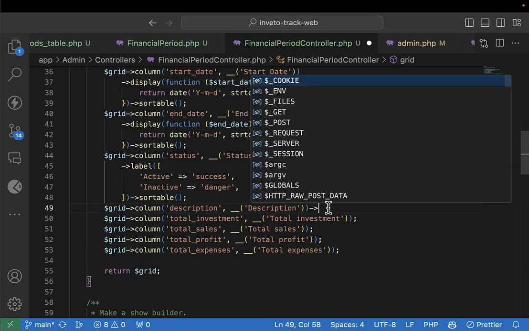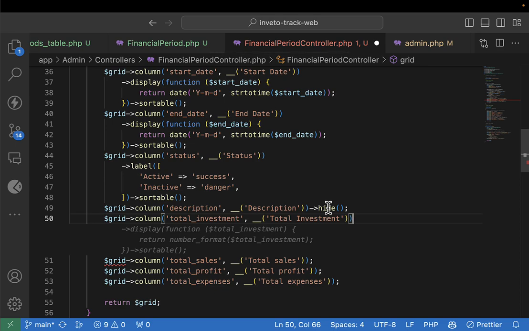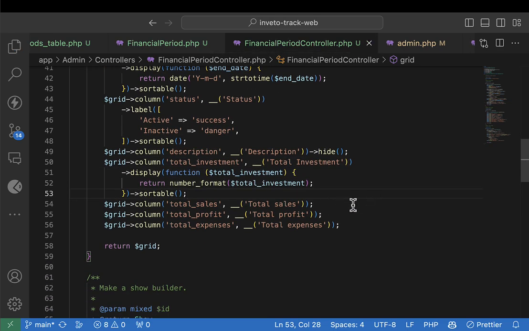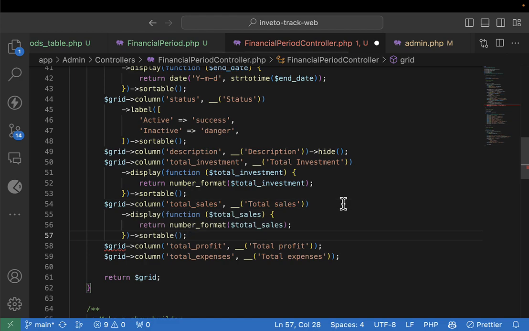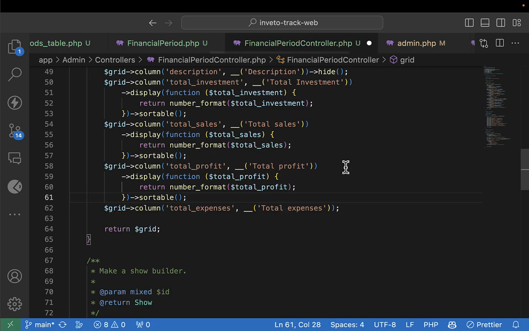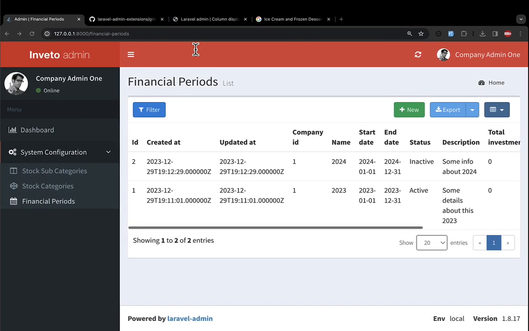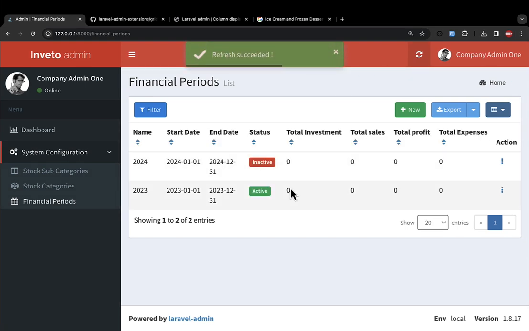Then we can hide this. We can make total investment sortable for now. Let's make it number format, and then make it sortable. Also total sales, do the same. Then total display, do the same. And also total expenses, do the same. Something like that. So if you refresh, you'll see that we have a decent table.